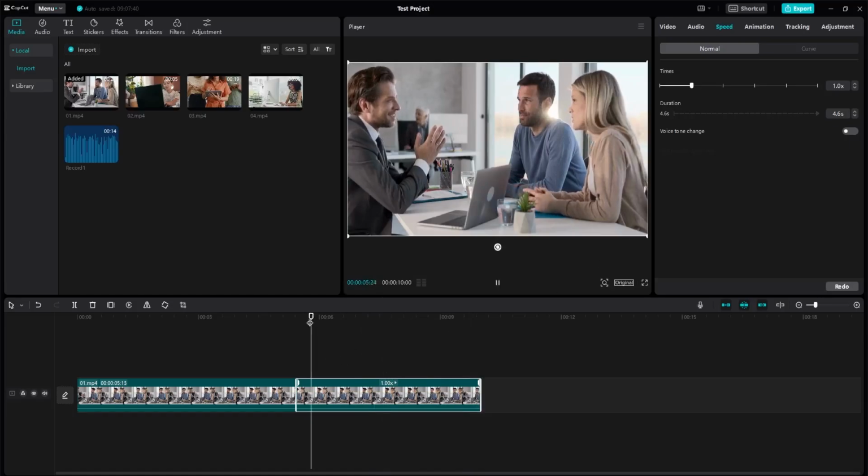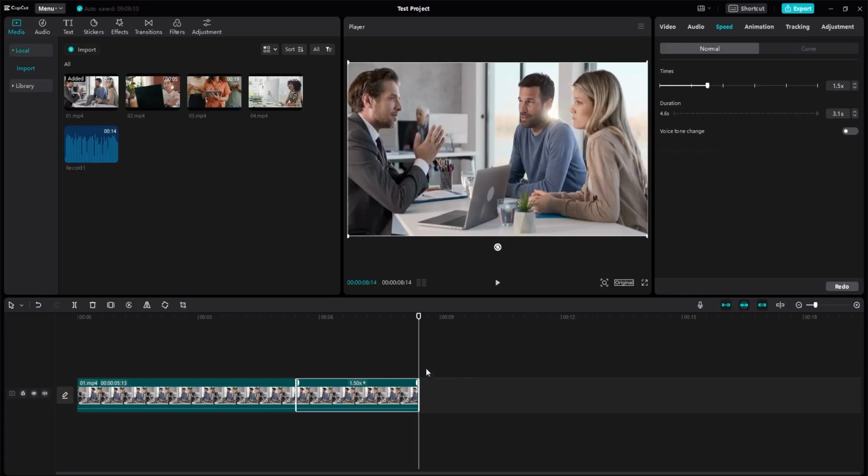Let's say this is the normal speed and I want this particular clip to be sped up. What we can do is increase the speed value. Currently 1.0x is the default one. If we increase it to, let's say, 1.5, you will see our clip has shrunk, and the clip which was earlier 5 seconds is now 3 seconds.